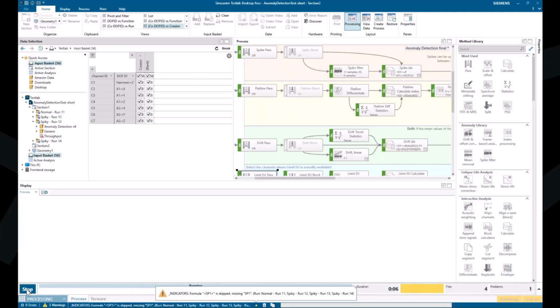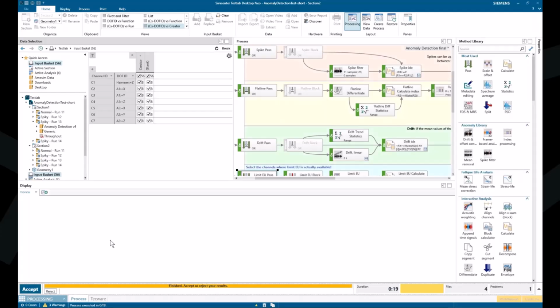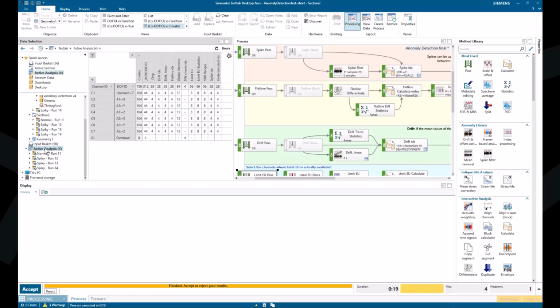Yeah, I get warnings about the indicators that were deselected and that are not used. That's not important. So right now it is processing that data, going through each of the channels in the 4 runs of data, going through that check, which will give the results in the indicators. Is that right? Correct. And the results will be in the active analysis.